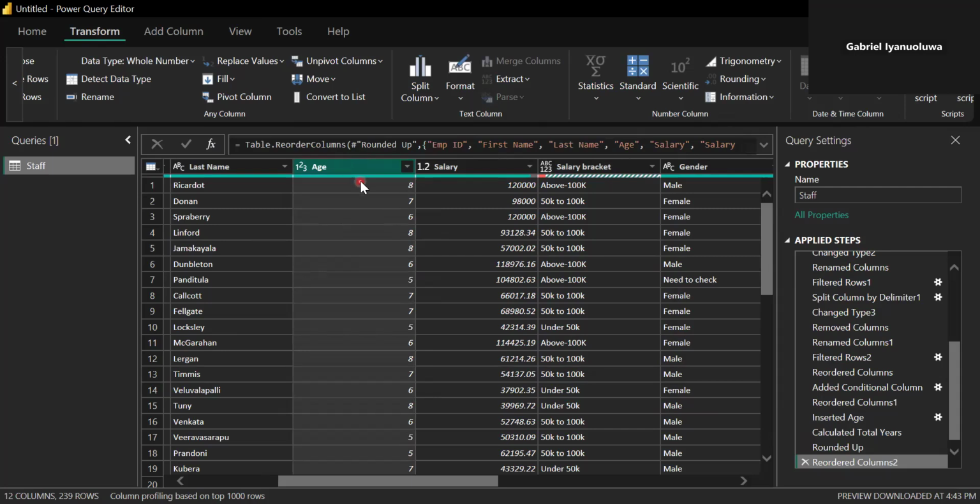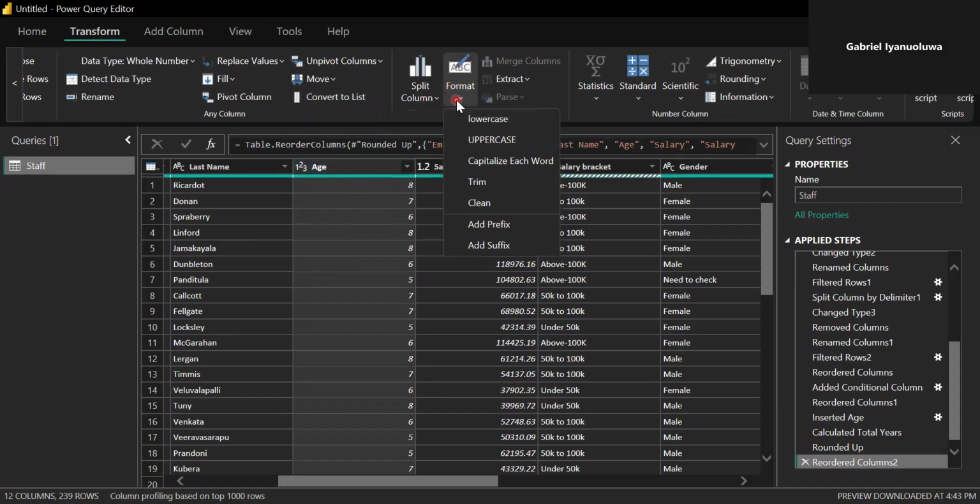Now, I don't want people to think maybe I'm just working with just numbers. I'm working practically with years. So I need to add years to it so that people can know that I'm working with years. So from there, next thing I have to do is to come here. Then I'll have to click on format. Under format, I'm going to click on add suffix.